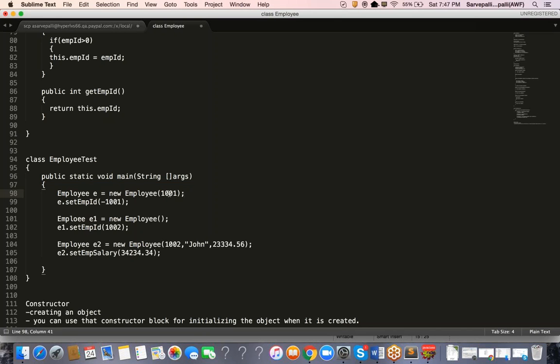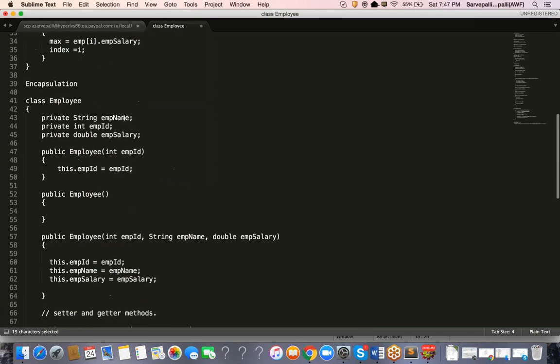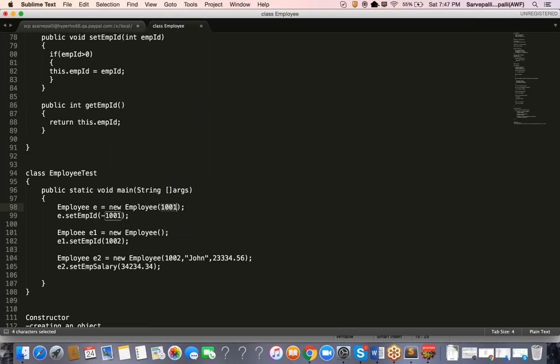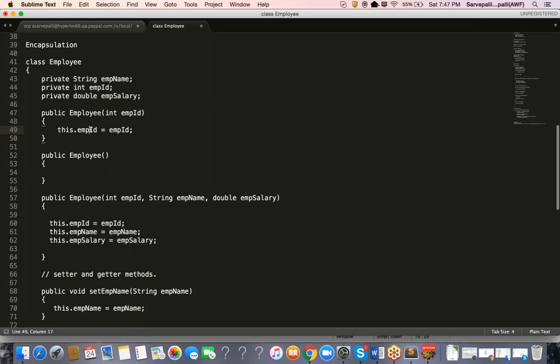Whenever you say new of employee of 1001, what is the object? New of employee means what are the things that it contains? End of the day, these three attributes: employee name, employee ID, and employee salary. Three attribute spaces are there to fill values. Whenever you say 1001, it goes to this constructor. Because of this line, 1001 will be the employee ID, salary will be 0.0, employee name will be null, because you are not doing anything with the other two attributes.